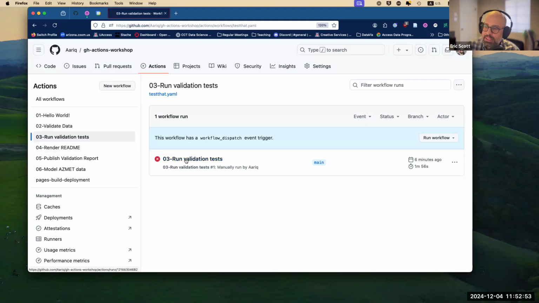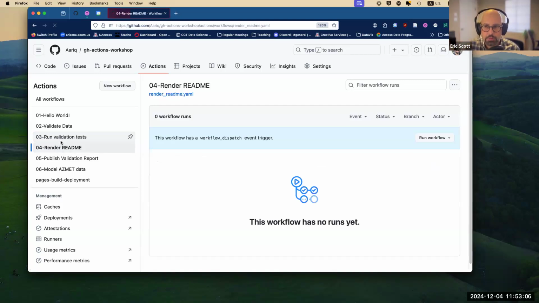So this is maybe a little bit more useful. Here we've got a couple of examples where we're actually rendering something that you could share with people, right? Here we're switching to an example where maybe we want to create some kind of report for our collaborators that includes figures, tables, statistics, whatever. And we want that to be always up to date as we update our data and our code. So that's what this render README and publish validation report are both about.